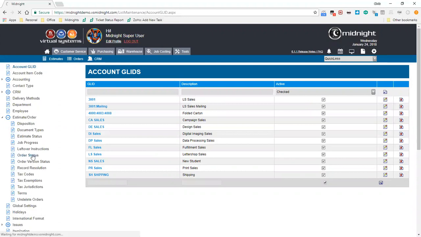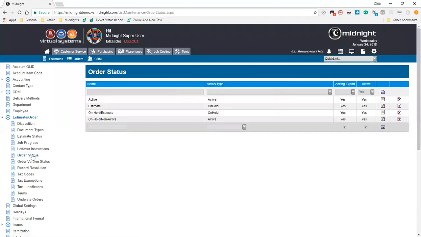We've got the order status, which is typically reserved for the determinant of whether or not an order is considered on hold or active. Any order that's newly entered into the system, copied from a previous order, or cloned out and exported from an estimate will be given the active status. The status type of active or on hold is used in a little bit of our documentation, but is not necessarily required for any functionality or logic within Midnight.